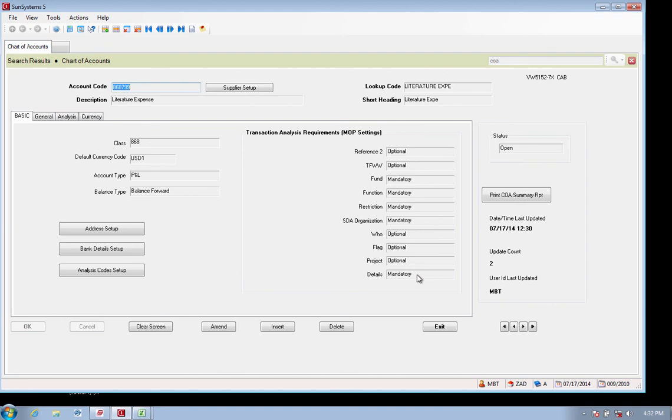Now, the way we are going to use this account is not the purest best way to do accounting. The purest best way to do accounting is when we buy the literature, we put it in an inventory account, and then when we distribute the literature, we take it out of the inventory account and put it into expense.